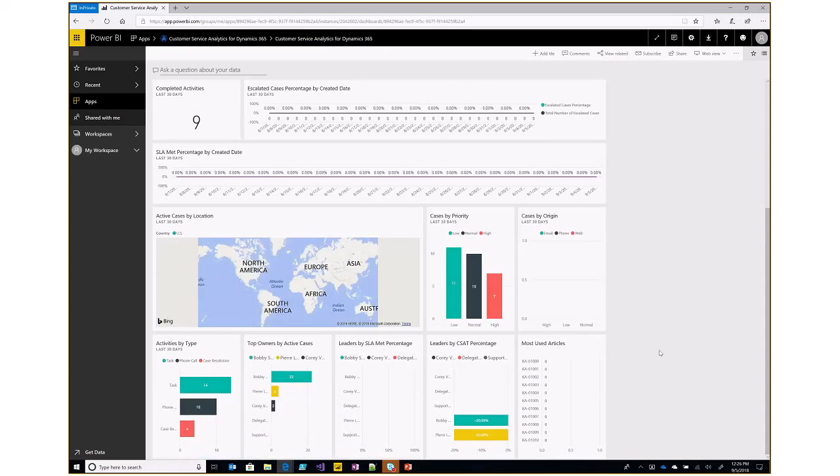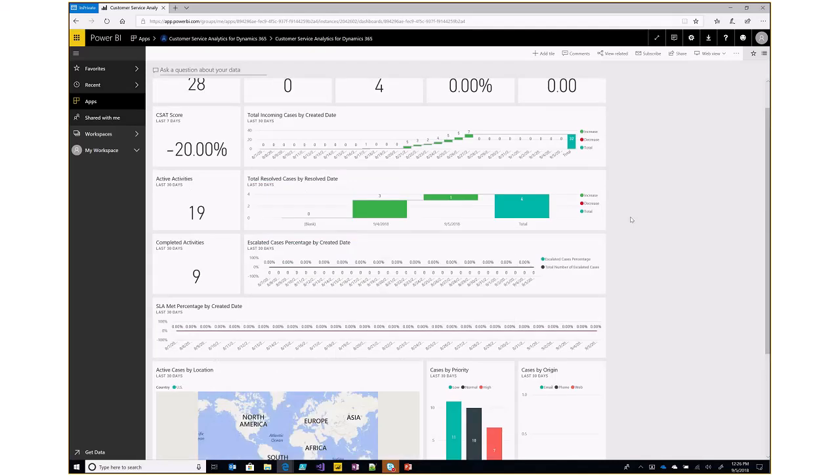And there may be functionality on this dashboard that you aren't using within your organization. Maybe your organization is not international, and so your cases are always going to show up in the U.S. as an example, or something like that. So maybe this map isn't as important to you. So you don't have full flexibility at this point, because this is a curated experience for you.